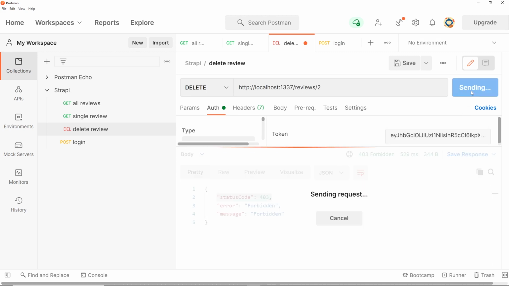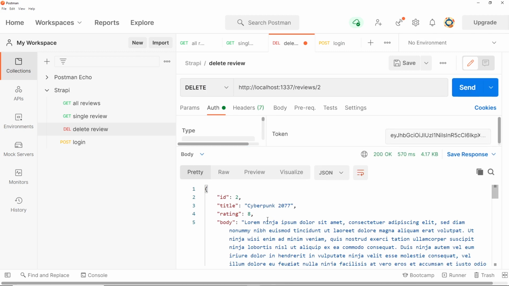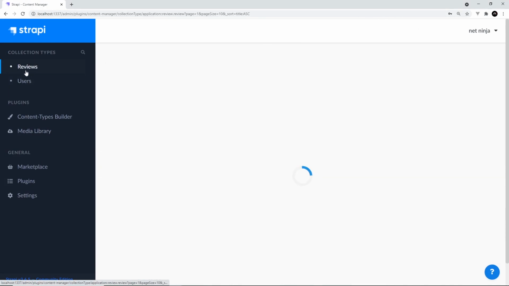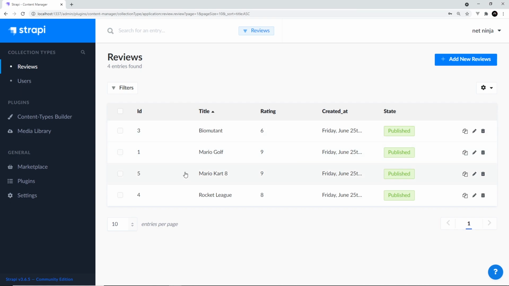Anyway, let's try sending this request now. And notice this time we get back a better response. And we can see the record right here that was deleted. So let's just check in the Strapi admin panel that the record is actually gone. So if we click on reviews, we can see that the one with the ID of 2 is no longer there. Cool. So hopefully now you understand a little bit more about how we can send requests to Strapi at these different endpoints, and also how we can control the permissions of different roles. Next up, we're going to start on the front end by creating a React app.